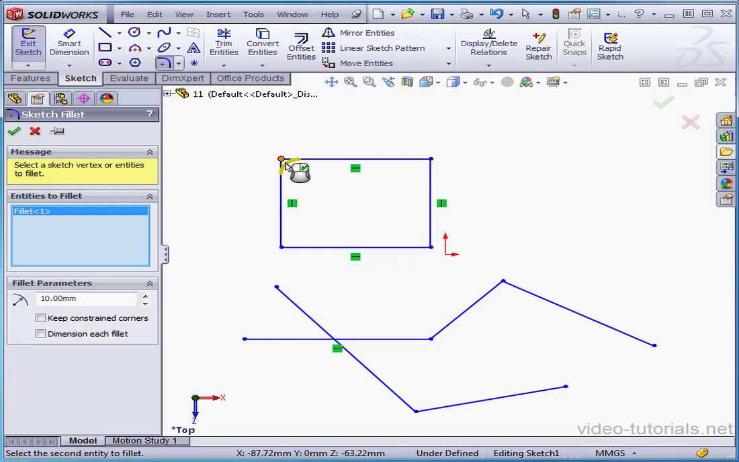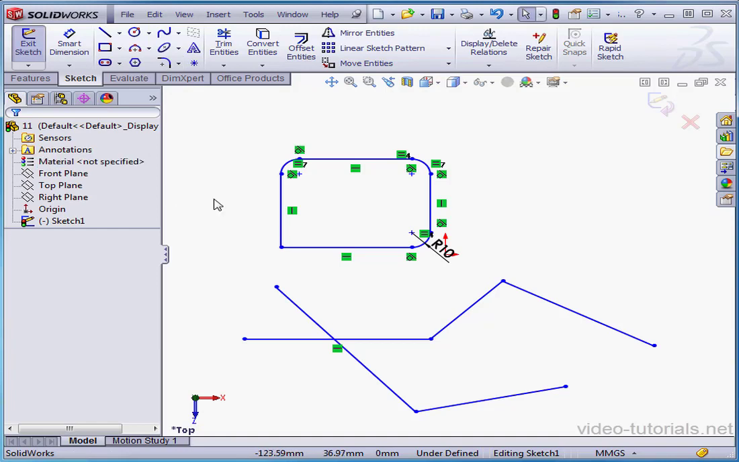Now just select the corners to which you want to apply the fillet right in the graphic area. And click Accept. SOLIDWORKS added 3 fillets to the design tree, and the 3 fillets are visible in the graphic area as well. SOLIDWORKS has also applied equal relations.